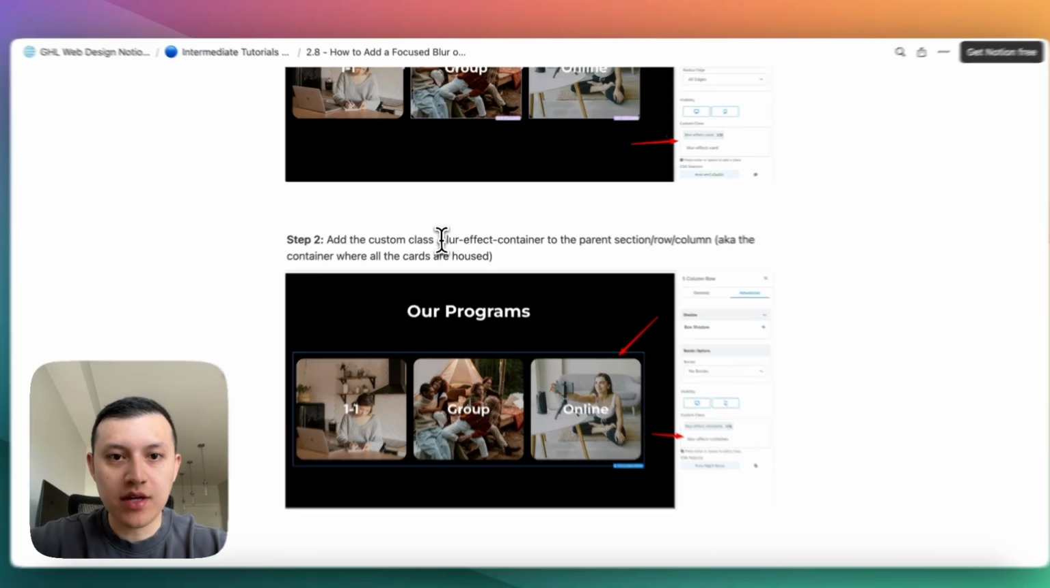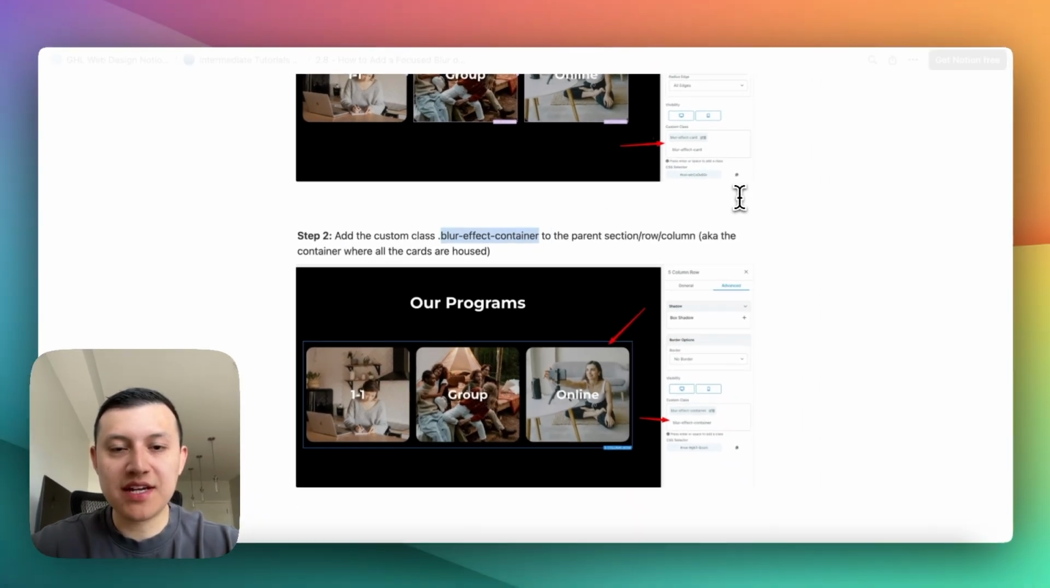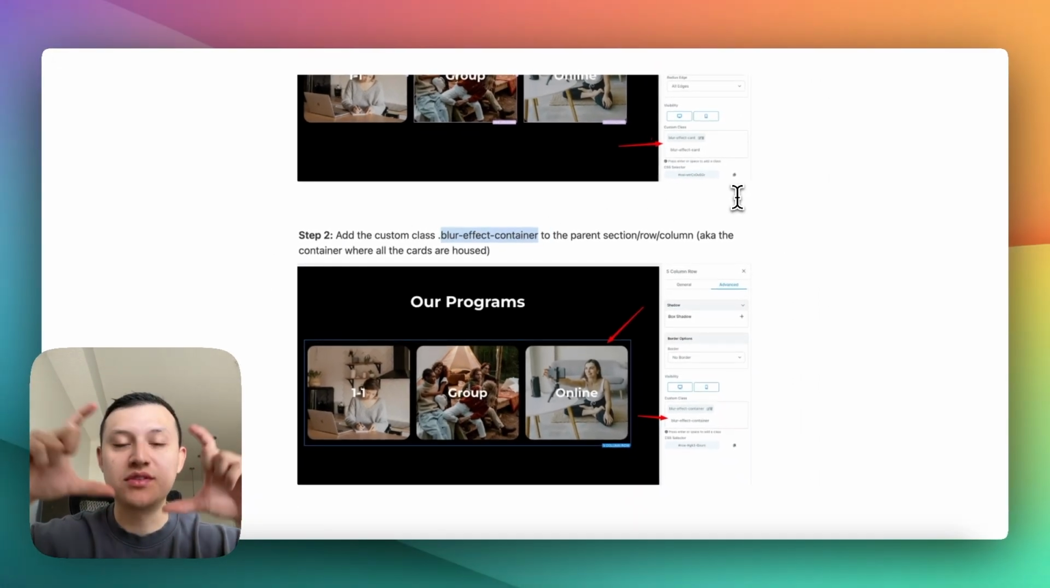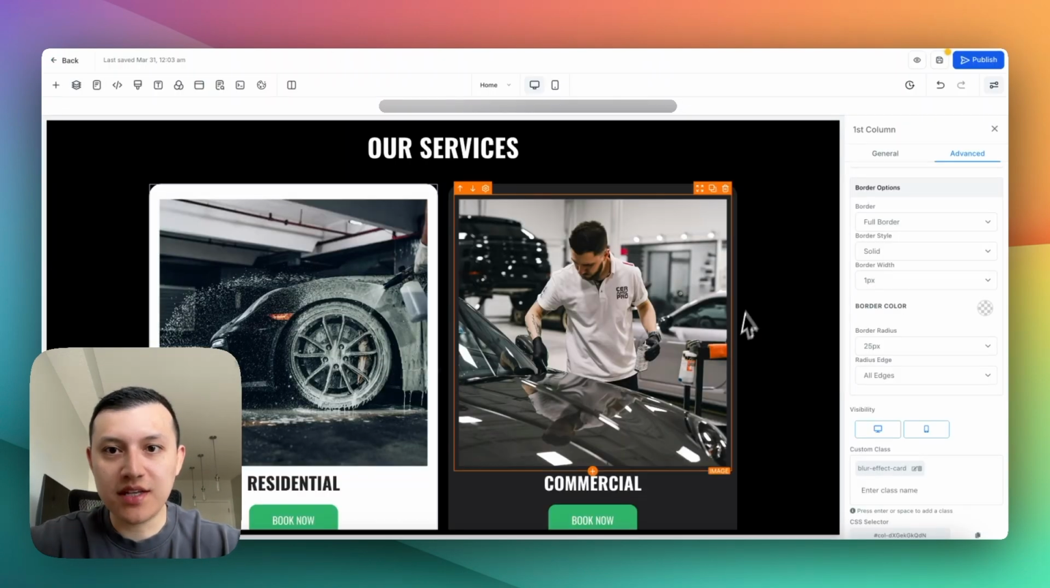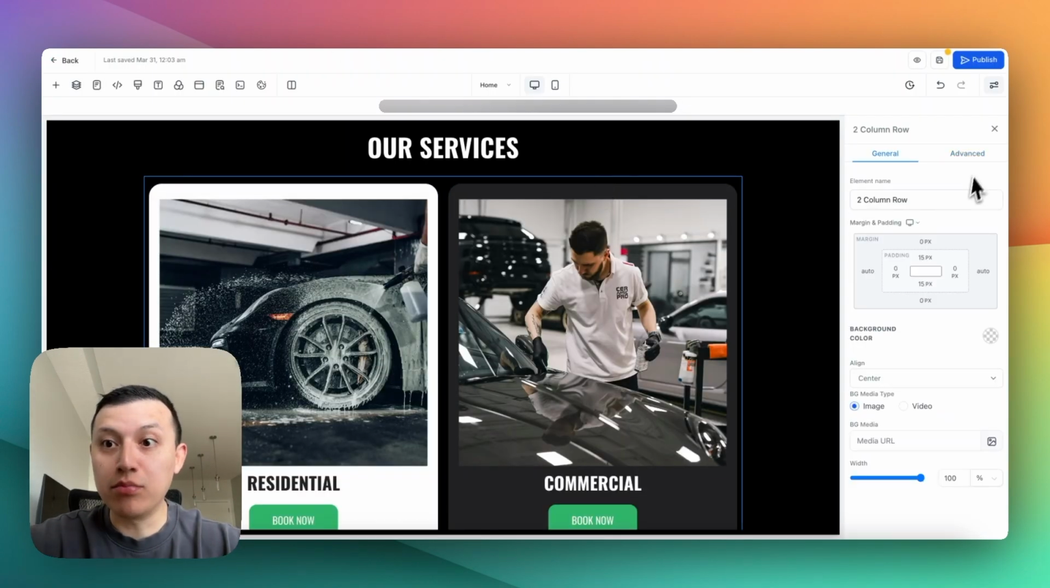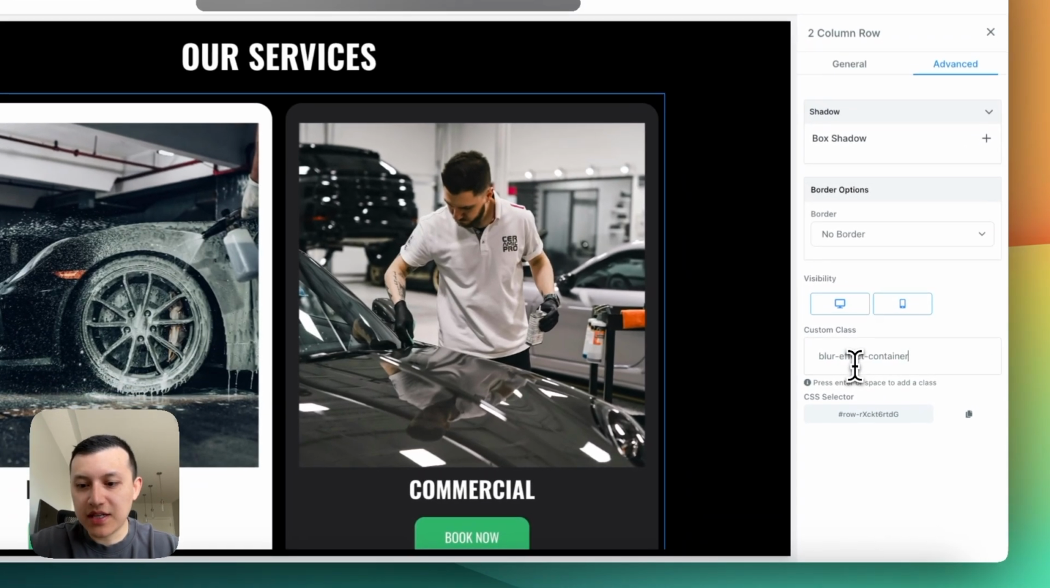So when I go here, I'm gonna copy this tag. So blur-effect-container, which is containing the cards. I'm gonna go back to my website, and as you see right here, I'm clicking on my blue section. I'm gonna add my custom class and hit enter.